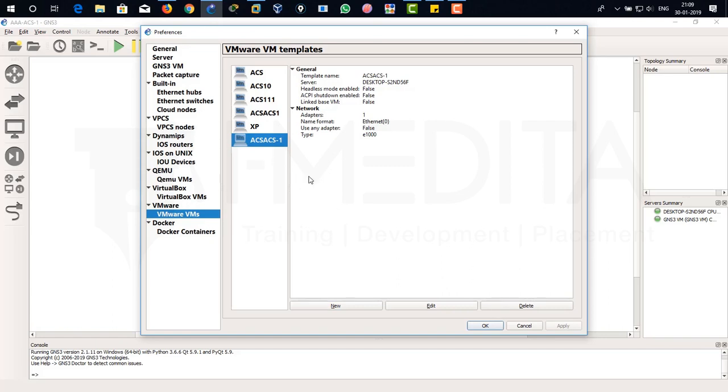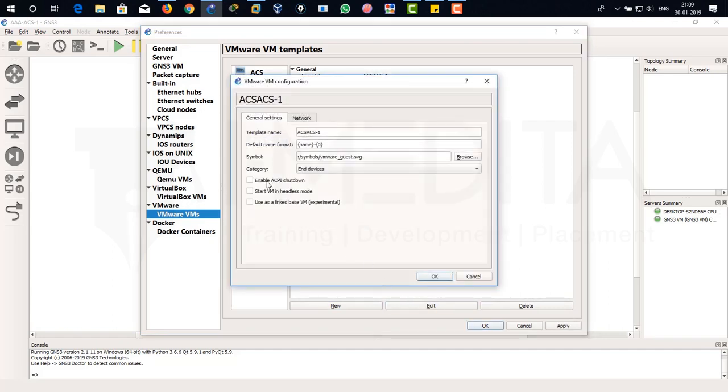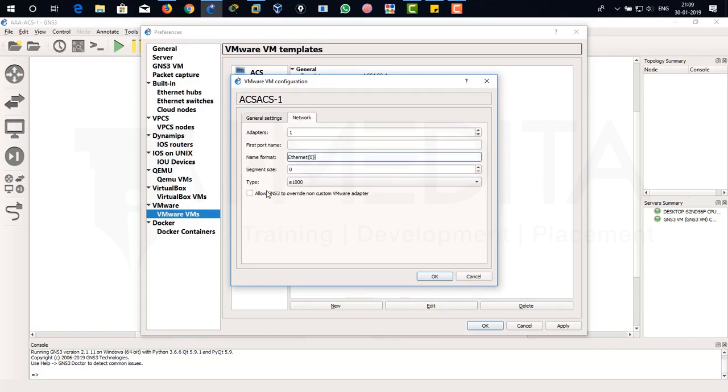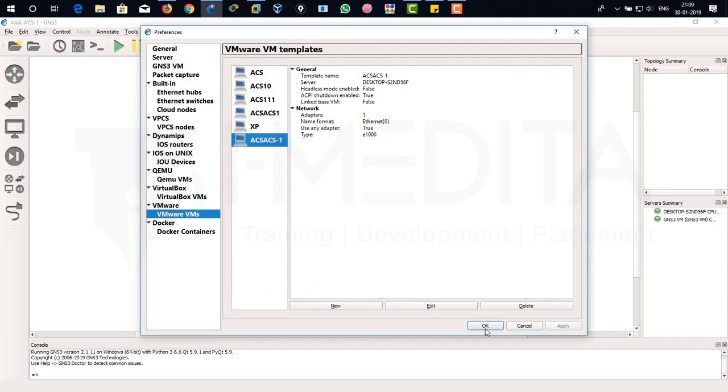Click on Apply. Then again, go to Edit, then enable ACPI shutdown. Click on Network, and allow GNS3 to override. Before, when we were doing our initial configuration for the VMware setup, I told you to choose VMnet1, the host-only adapter. That means it works within a virtual environment. That's why we chose the host-only adapter. So over here, just allow GNS3 to select the VMware adapter on its own. Click on OK, click on Apply, and then OK.